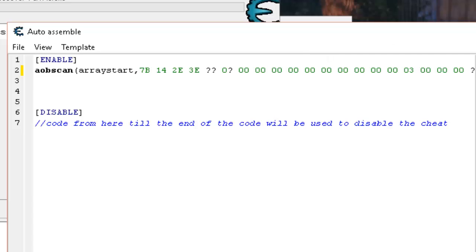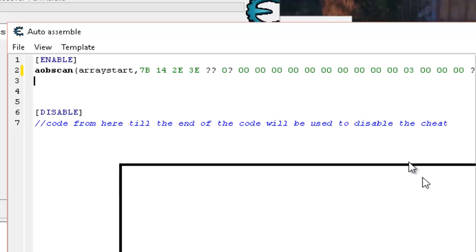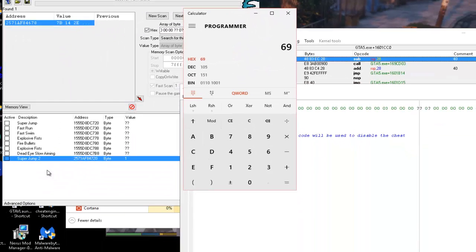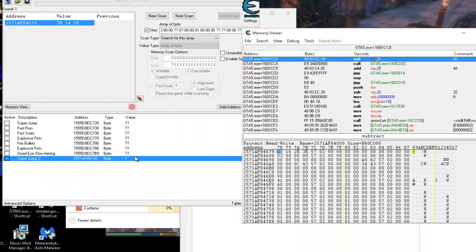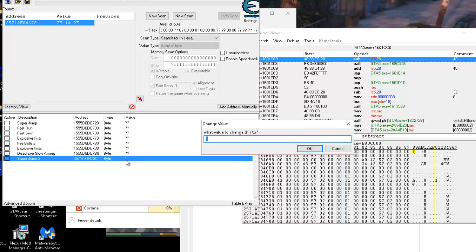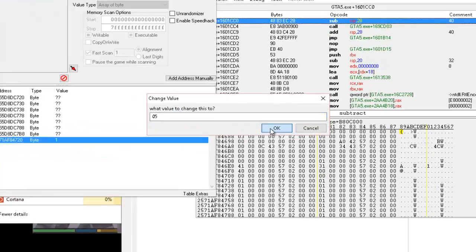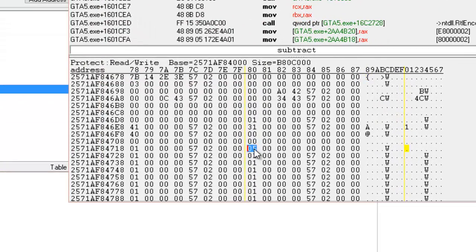So now we need to name the byte that we're going to manipulate. Let's see if we can find that byte first. There we go, and this is the one we want to start with. The byte we need to start manipulating is super jump, and we need to find out where that is located. The easy way to do that is just to change it and look, and it shows you right here.